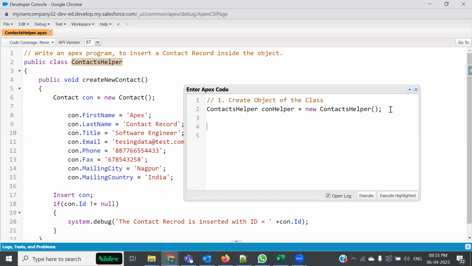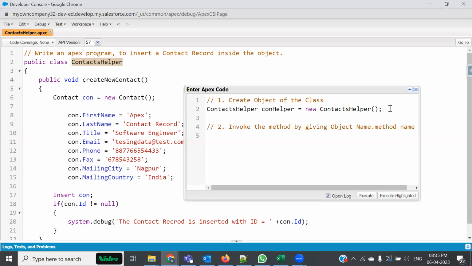And then in step number 2, invoke the method by giving object name dot method name. So this is the way to invoke that method. What is the name of the method which is doing all this insertion? The method name is create new contact. I wanted this method to be called, to be executed, to be invoked. So how to invoke this method?